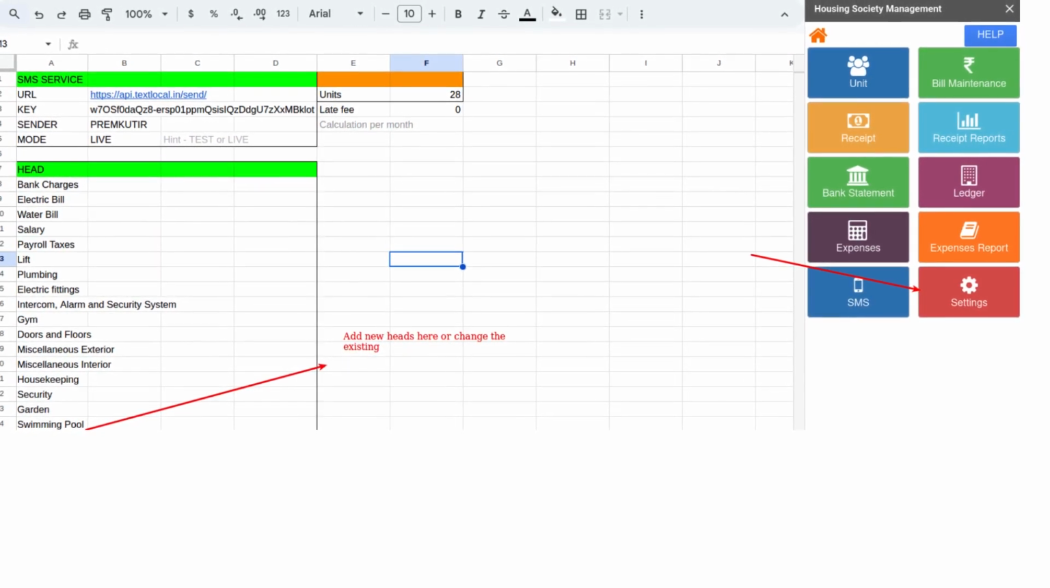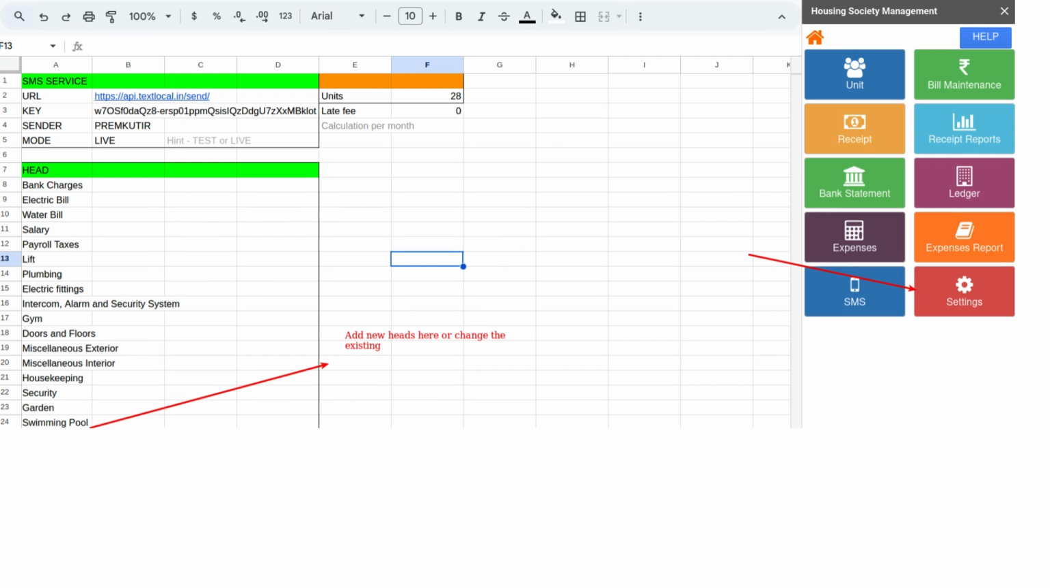In the Settings section, you can update various heads like maintenance, parking, water charges, or any other charges applicable in your society. Additionally, if you want to send SMS notifications to flat owners regarding their maintenance dues or payment receipts, you can update your SMS Gateway API details here. This will enable automatic SMS alerts directly from the sheet whenever bills are generated or payments are recorded.